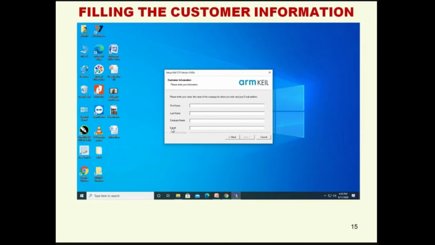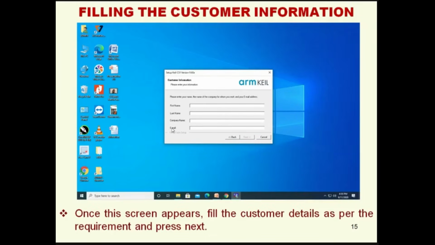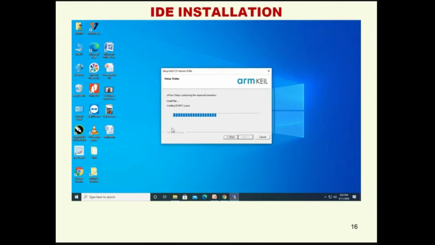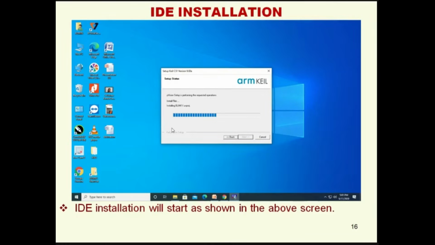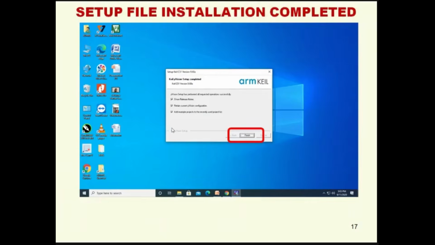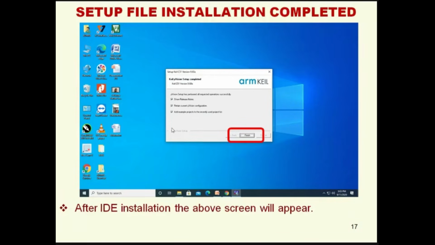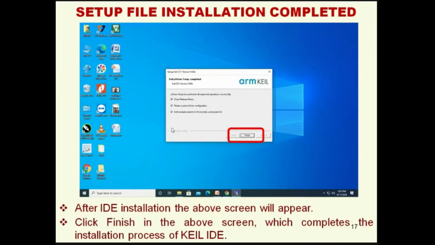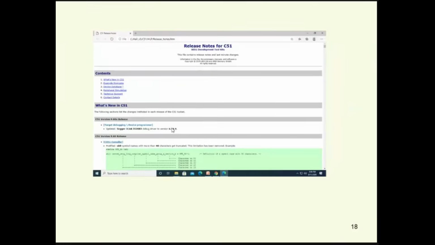So we can fill the name, last name, company name, and email ID. Once the screen appears, fill the customer details as per the requirement, and press next. Once we press next, the installation process starts and the screen will appear like this, and wait until the installation process completes. Once the installation is completed, you will get a screen like this, and the setup file installation was completed. We have to press the finish button.